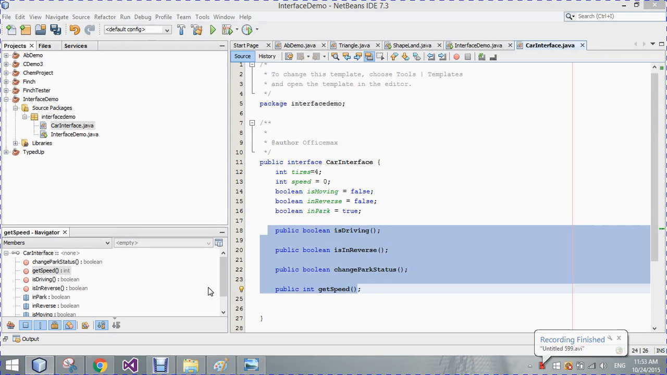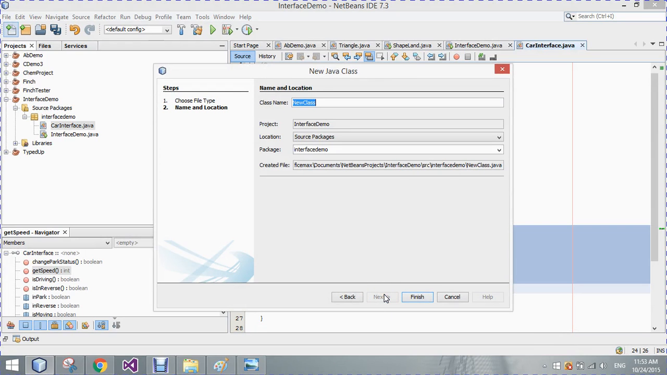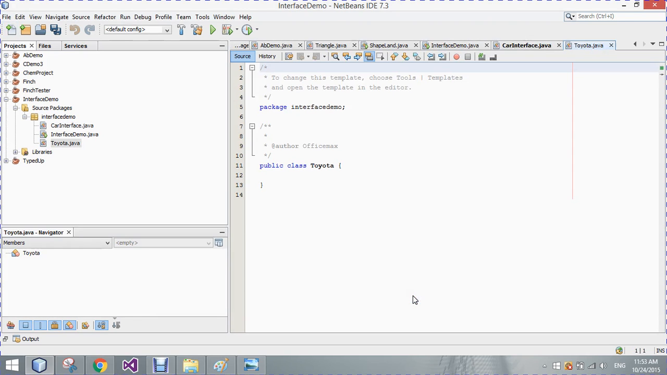Okay, so now that we have our car, we can go and start building a car. I'm going to go here, we'll get a class, and we're going to call the class, for example, Toyota, because it's a type of car. So go ahead and hit finish here.